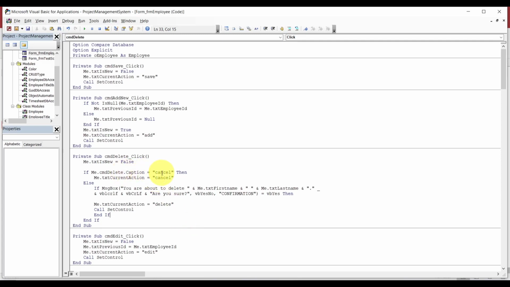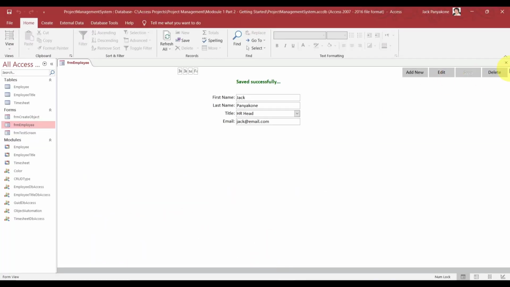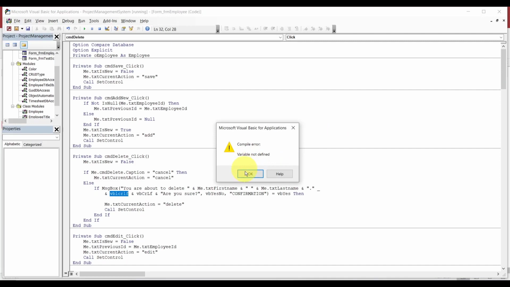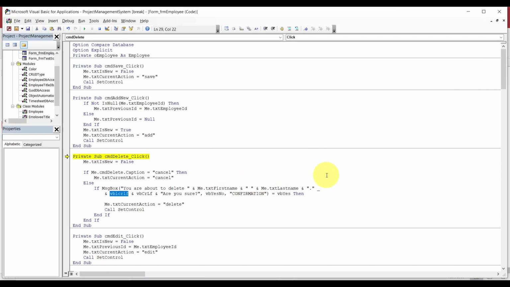So if you delete, if it's cancel, then we just make it cancel. But if it's delete, we gotta say, are you sure? Alright? Let's push this guy in there just a little bit. And then we will mark it as an action delete and then set. Okay? Alright, that's how that works. Alright, let's delete. Okay, that's alright. Oh.